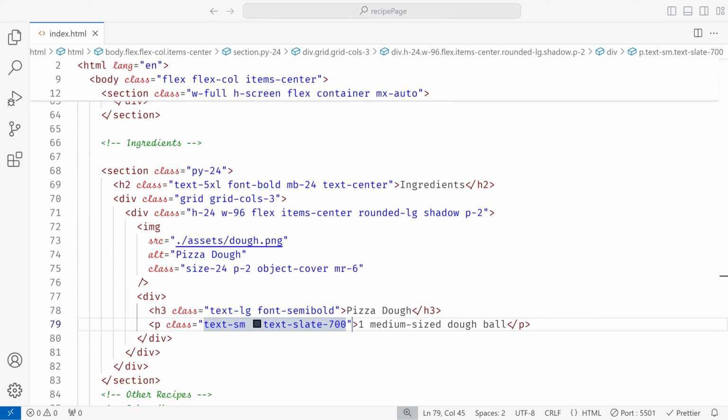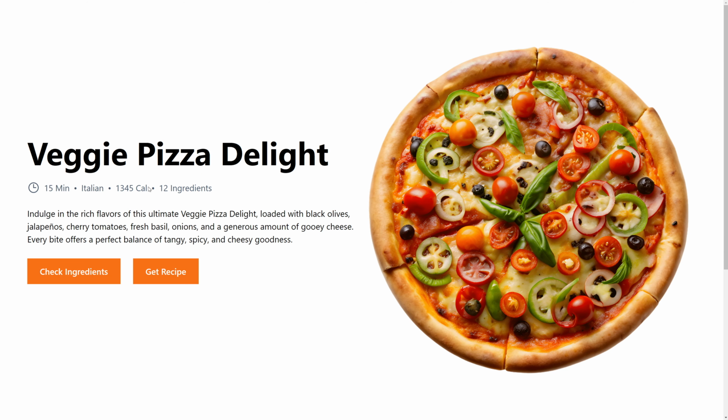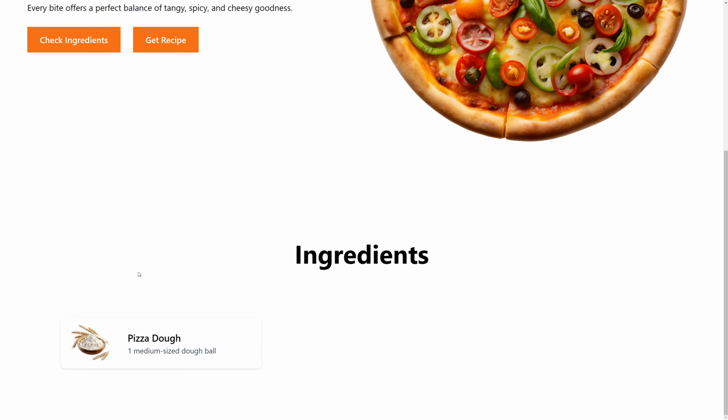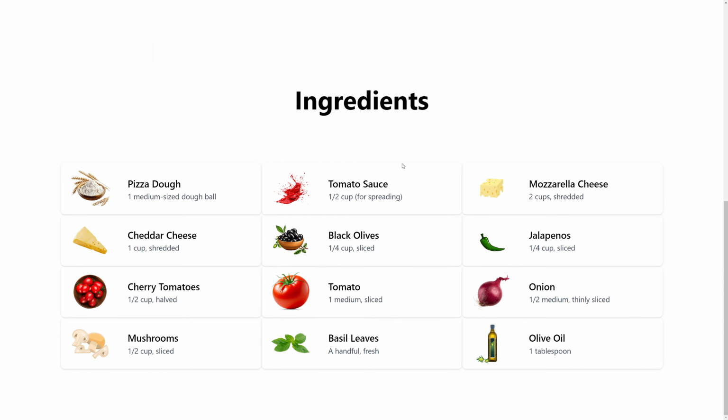Now let's save it and see how it looks. So we have our first ingredient here. Now what we have to do is just copy this and paste it 11 more times for 12 ingredients in total. So this is how it looks after I replaced all the images, the names and the quantity. Now let's add some gap between these grid items.